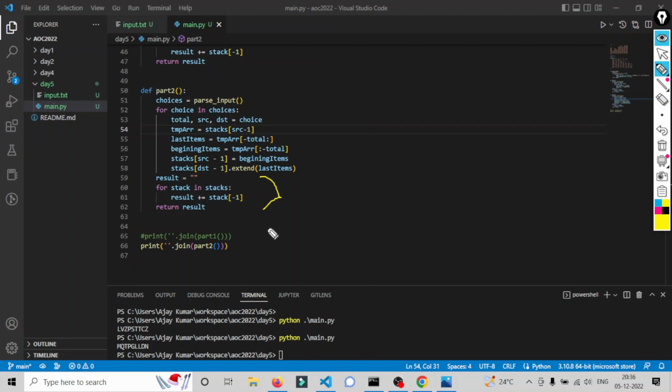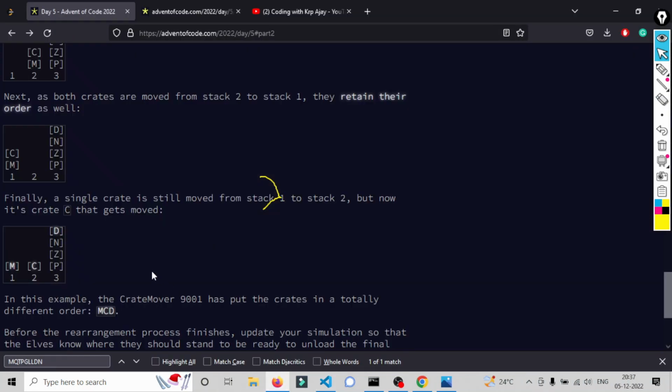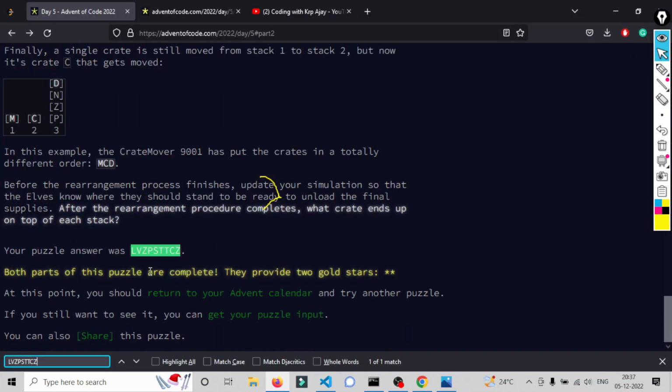So let me just run this code. Okay, so I'm getting this as an output. If I check, this one is for part 2. If you can see, this one is working fine as expected.